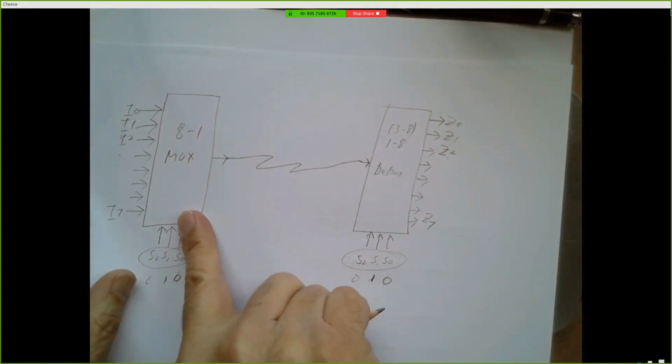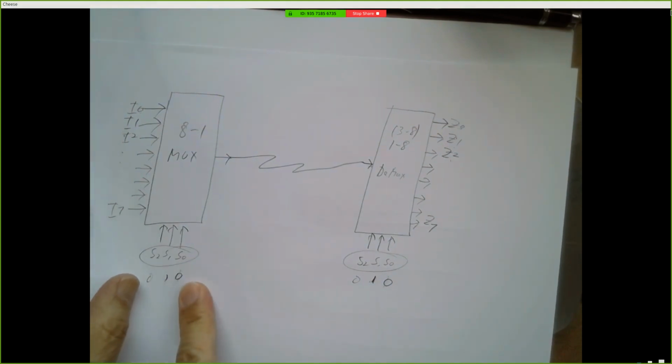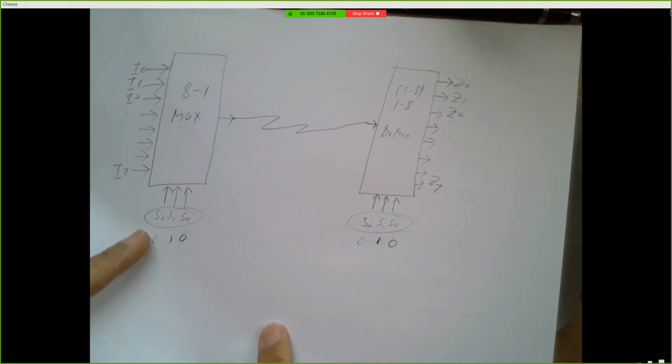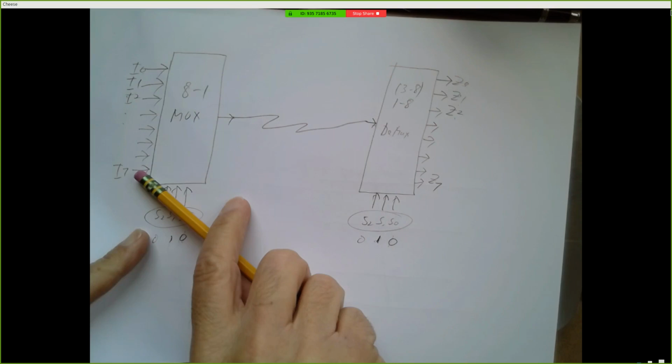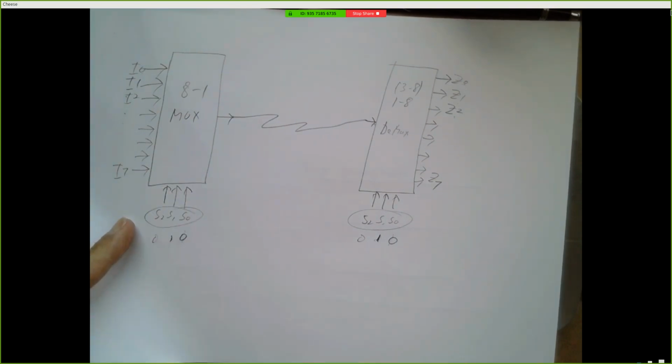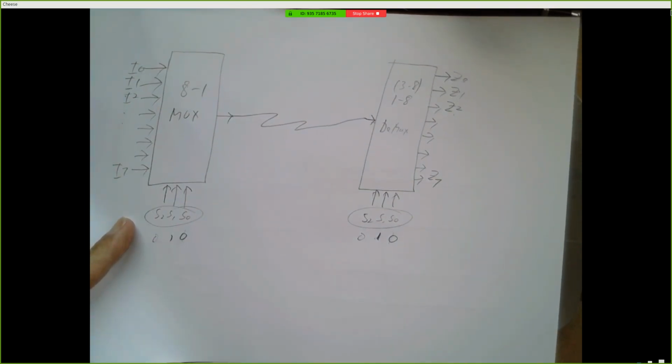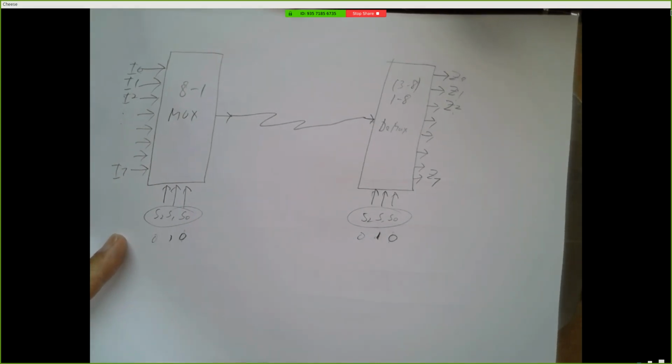Now, if you wanted an 8 to 1, right, with 8 inputs and 3 select lines, that's a big truth table, right? 8 inputs for those, 3 inputs for those, that's 11 inputs total. That's 2,048 rows in your truth table. Not something you want to write a sum of products for, not something you want to try to make a k-map for.